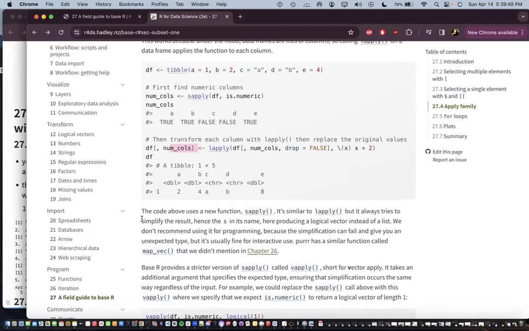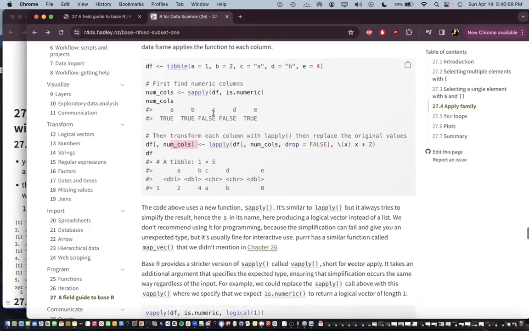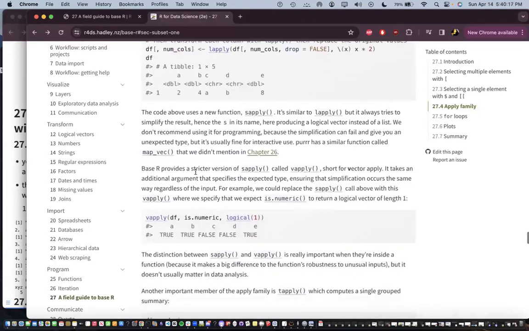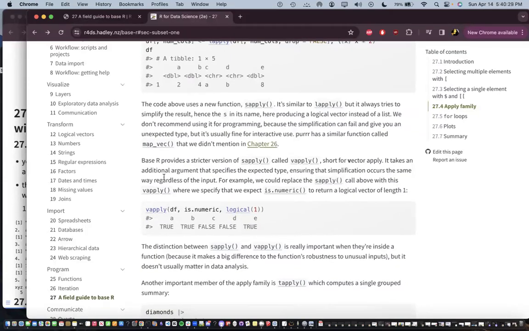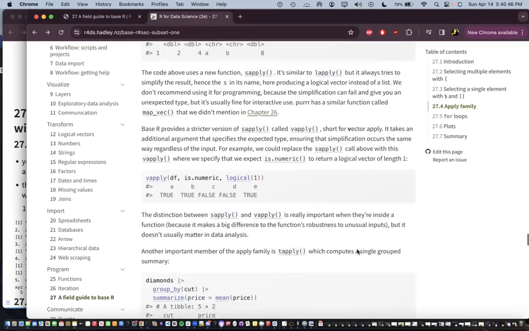And so here, just to explain it a little bit, the code uses a new function called sapply. It's similar to lapply, but it's supposed to simplify the results, hence the S. So here we're producing a logical vector instead of a list. There's another version of sapply called vapply, short for vector apply, and it takes an additional argument that specifies the expected type, ensuring that simplification occurs the same way regardless of the input. For example, we could replace the sapply call above with vapply, where we specify that we expect the numeric function to return a logical vector of length one.